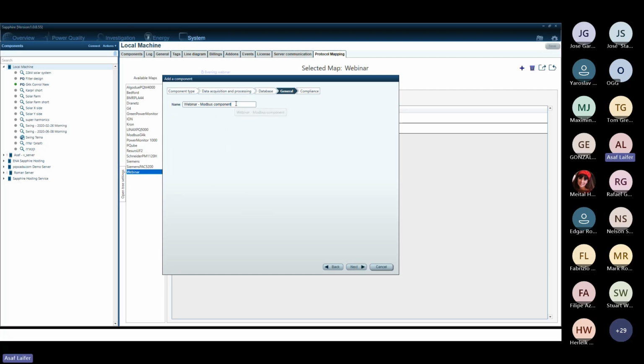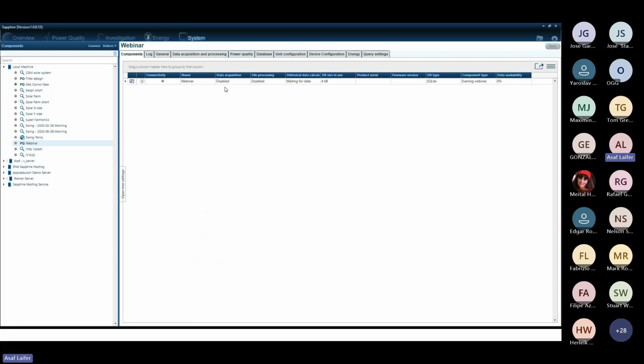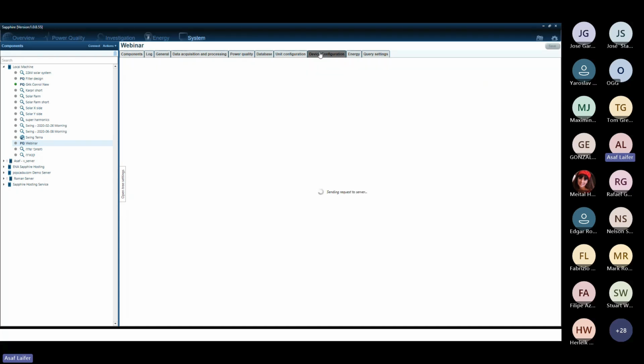The database, like any other component, you can give it a name. Webinar. Next, if you want the compliance, finish, close. Now this one is not working because I didn't enter any IP, but if you go here to the device configuration, you see it's trying to communicate with the unit. It will not succeed, just give it a few seconds.